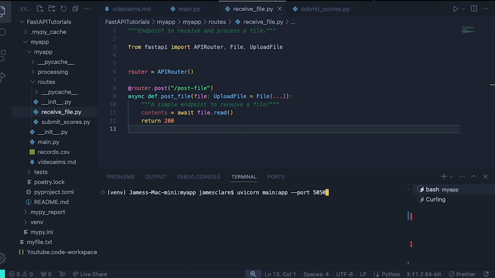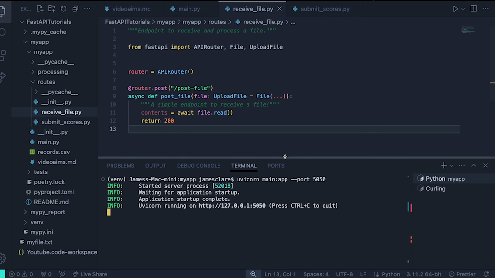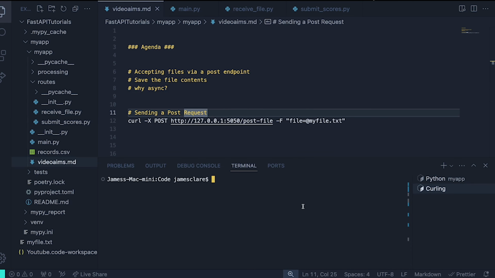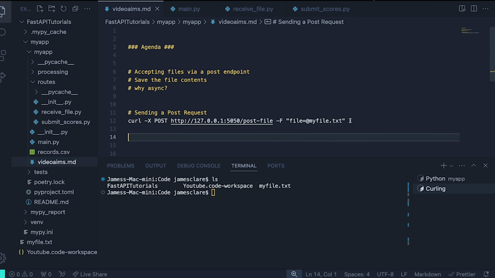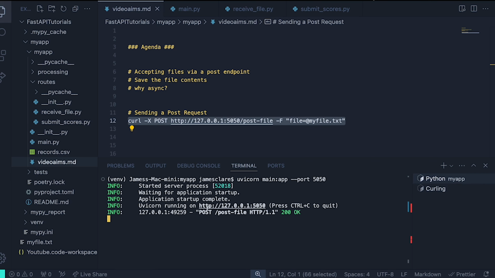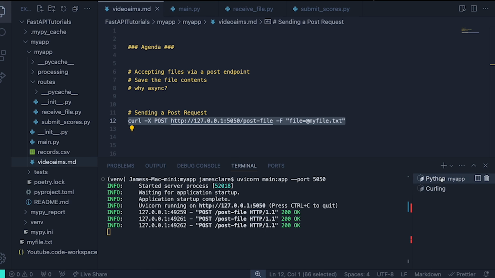Right, shall I be brave and run the app? Okay, doesn't seem to be too miserable. Let's go ahead and take this. I'm going to copy this here, head back to this guy, and just to show you where I am, if I ls, I do have the myfile.txt here. So why don't we take this and try and call the endpoint? There we go, look at that. Gave us a 200, and we should see if we go back to the app, post file, okay. Let's do it a few more times. Yeah, looks good.